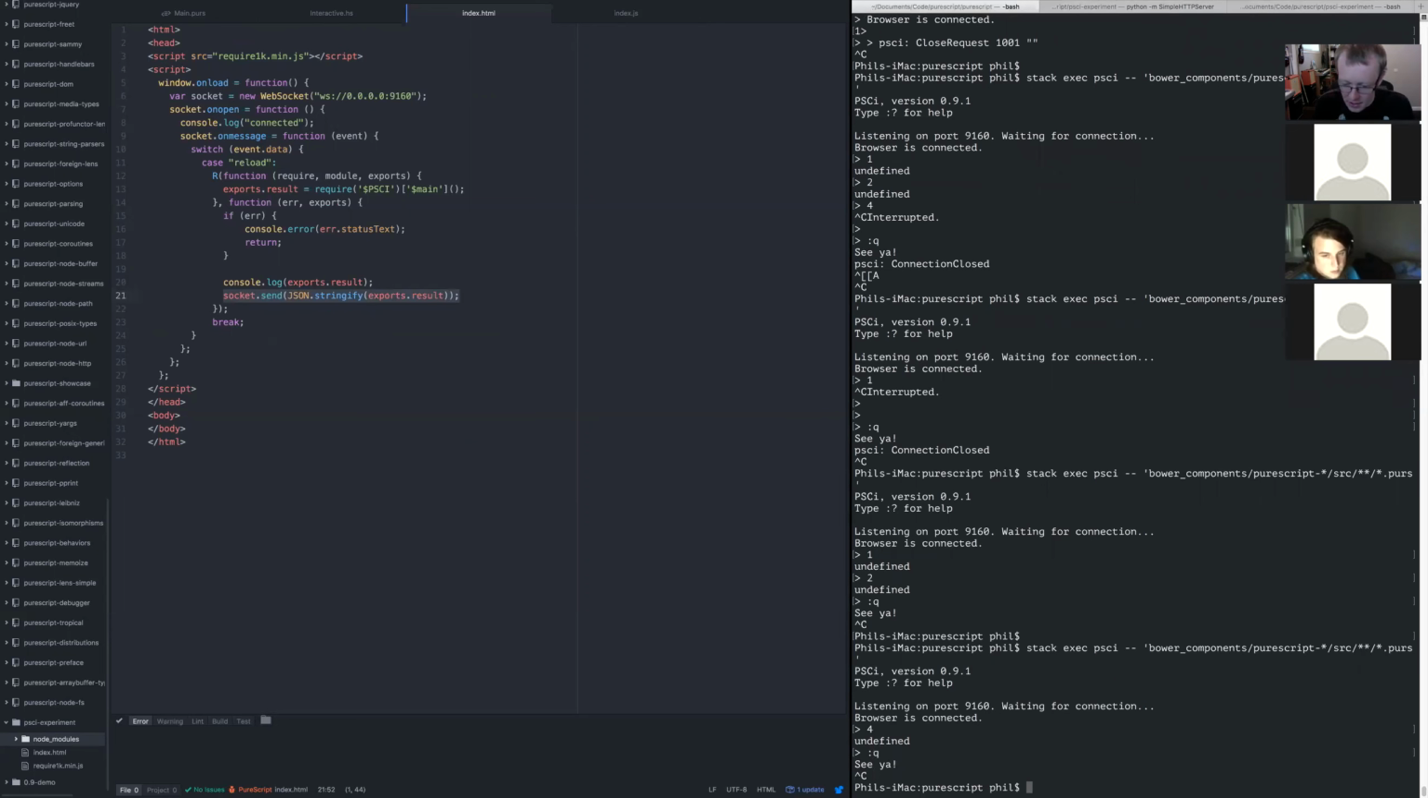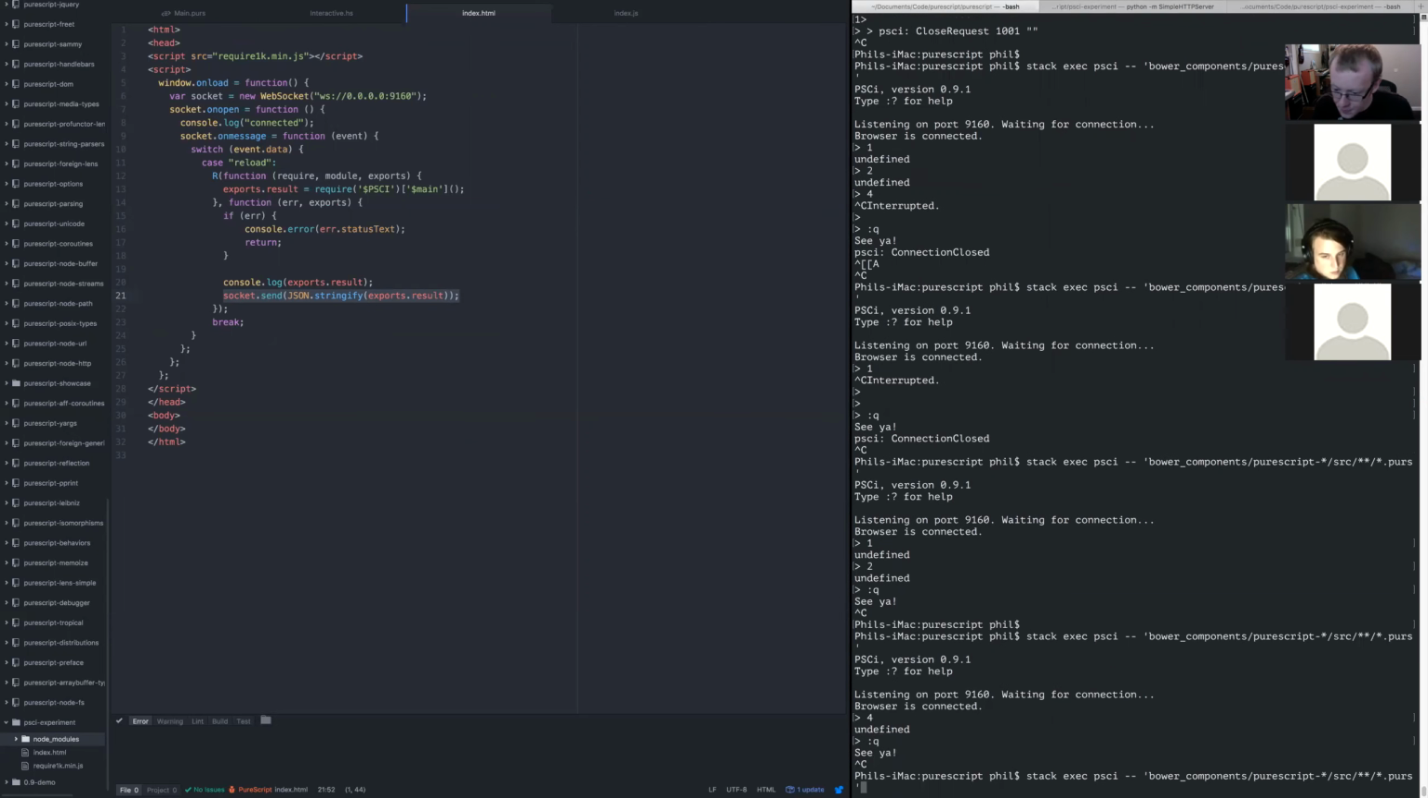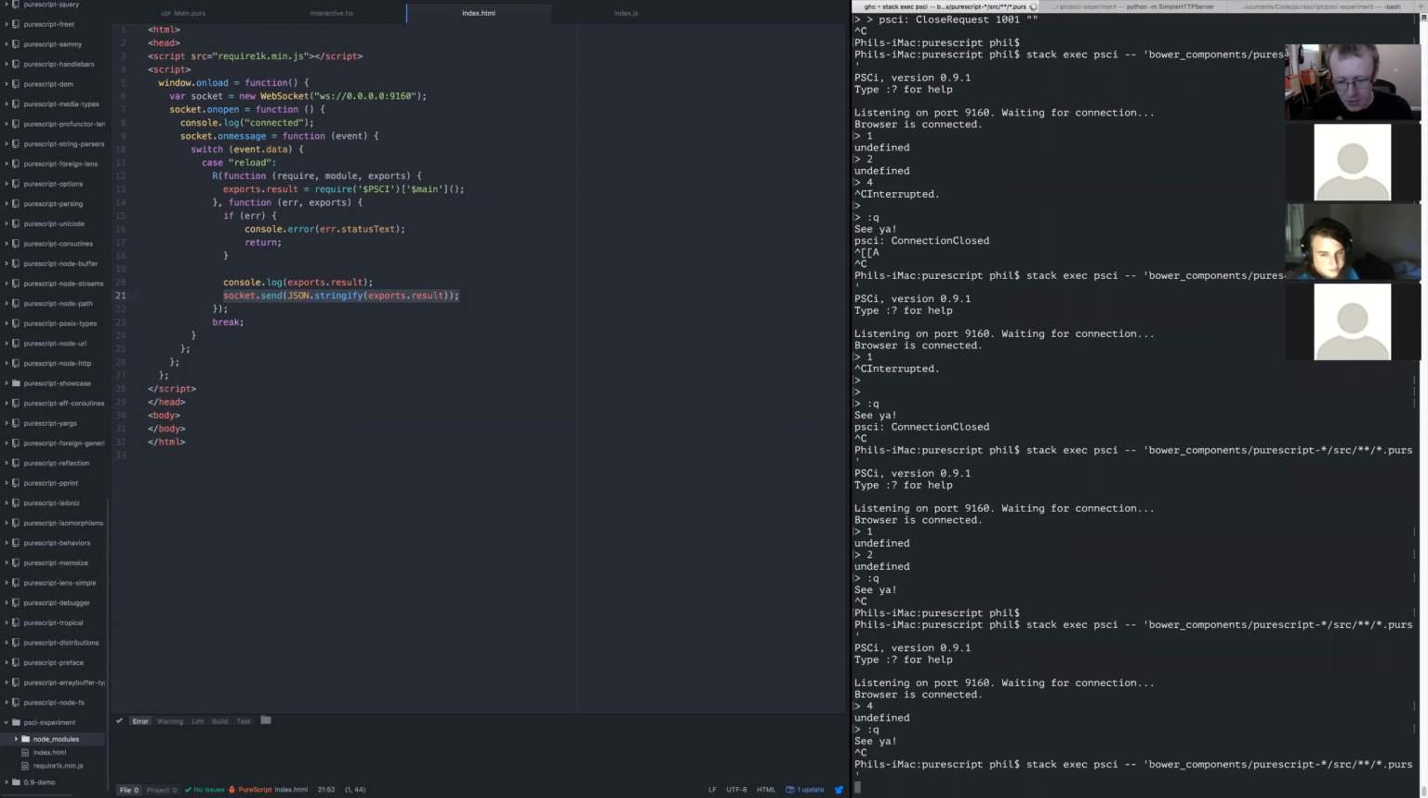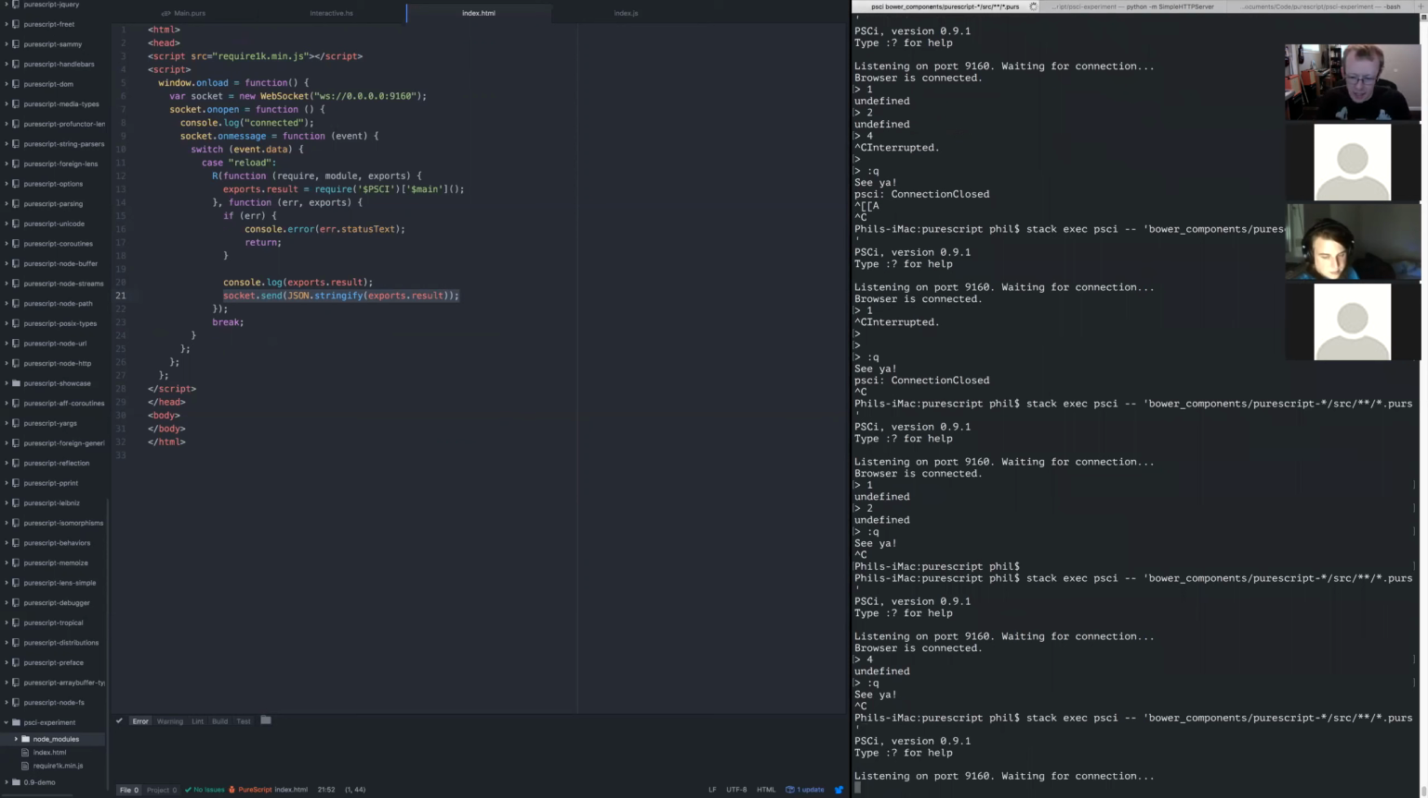Okay. So now, let me see if I can quit this and start again. If I load up PSCI, and I have to use this custom local build of PSCI, and I pass it all my Bower components, now instead of presenting a prompt, it will say it's listening on port 9160, and it's waiting for a connection from the browser. I started a little Python static web server so that the browser security restrictions wouldn't hit me. So I'm serving on localhost.